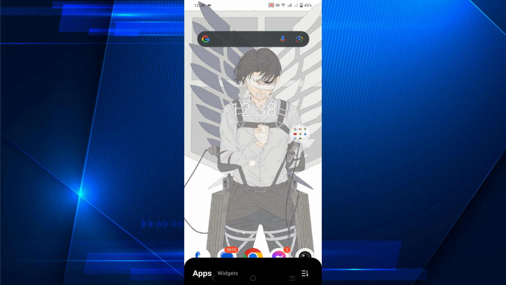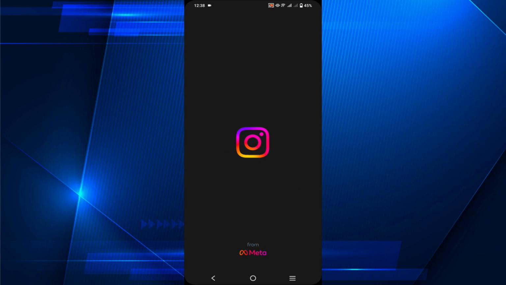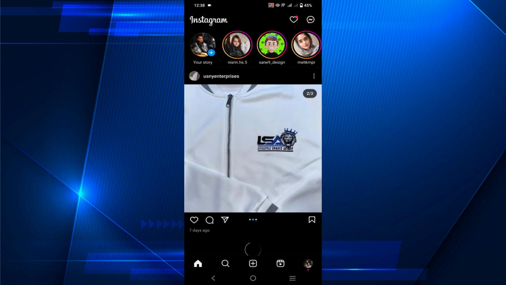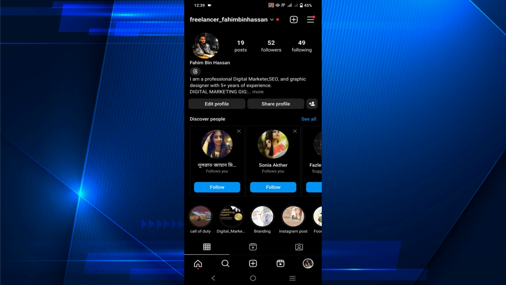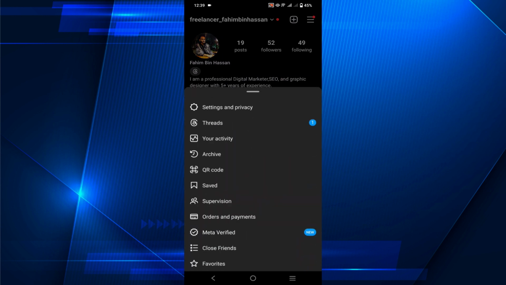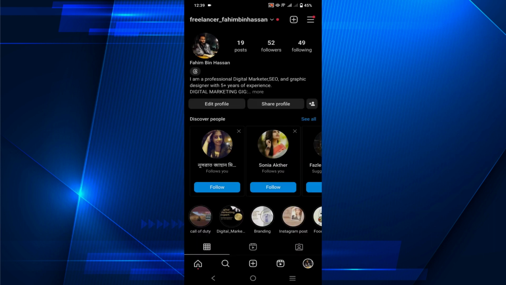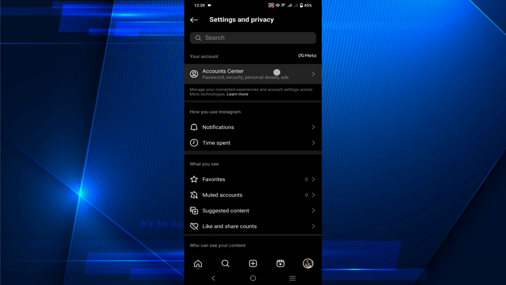First of all, go to your Instagram application and select the profile icon on the bottom right corner here, and select the three straight lines on top of your screen and go to settings and privacy, and now select account center.